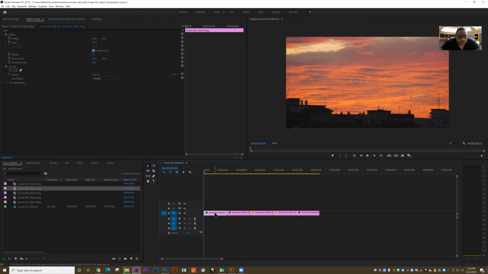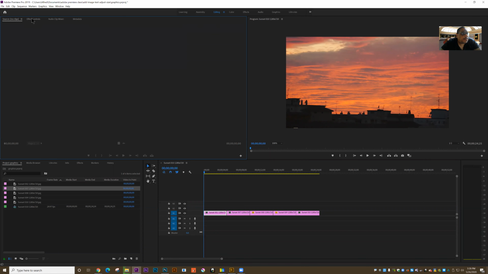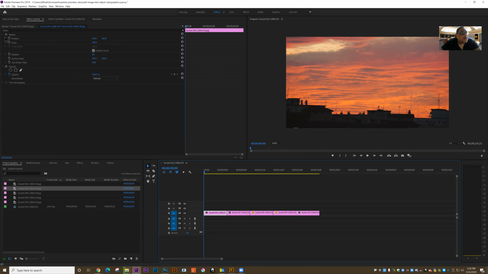So with the clip selected, I'm going up to editing and I'm going over from source to effect controls with the clip selected, and you'll see that there are some video edits that I can make. In the upper left hand corner, you'll see it says position, scale, rotation, anchor point, anti-flicker, flicker, and opacity. I'm going to adjust the opacity.